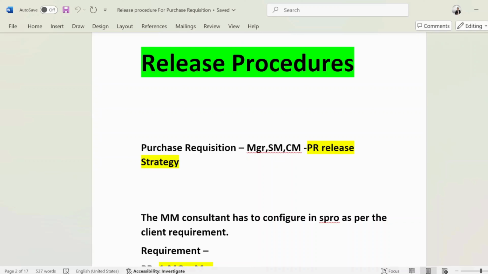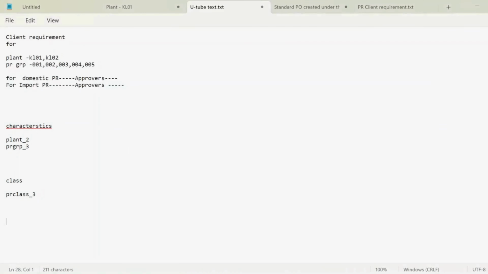In this video, we are going to discuss release procedure. So how we are going to apply release procedure configuration in purchase requisition. We are going to discuss that in this lecture. In the last lecture, we discussed some basic requirements, like if the client just wants it for a single plant and a single purchasing group. Now we will discuss if the client wants to apply the release procedure for PR for multiple values, like multiple plants.